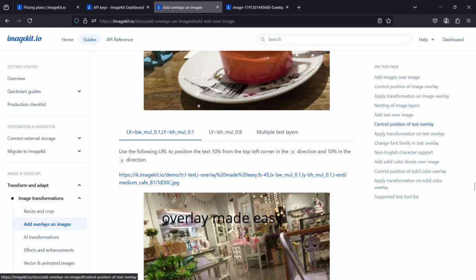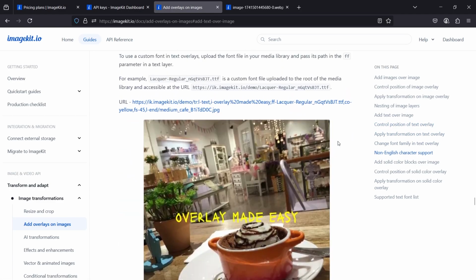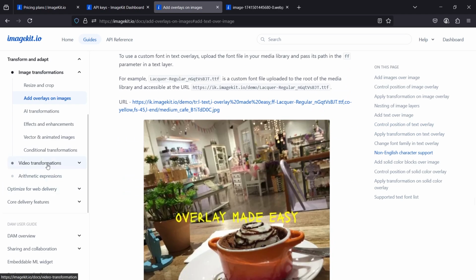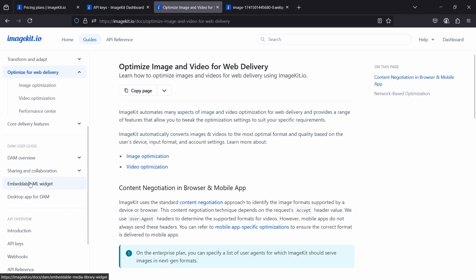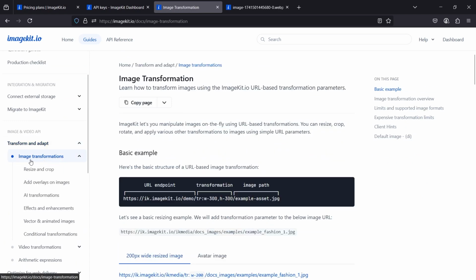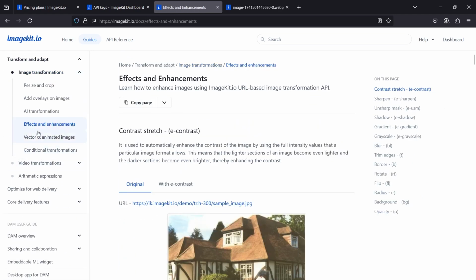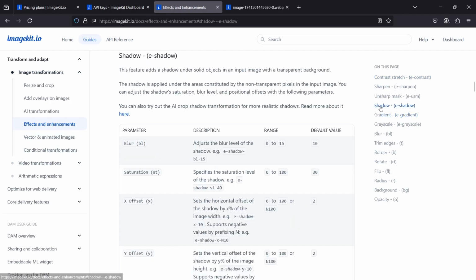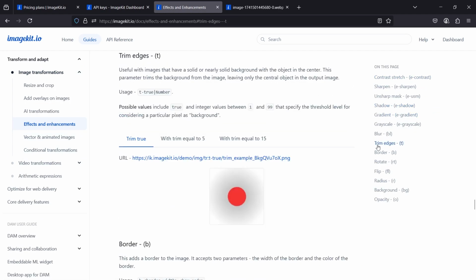And yeah, these are some of the features that ImageKit offers, along with so many more features like video transformations, optimizing your images for web delivery. Like you can add some filters if you want. If you go again over here in the image transformations, they have effects and enhancements where you can add contrast, gradient, shadow, like there are n number of possibilities, right?